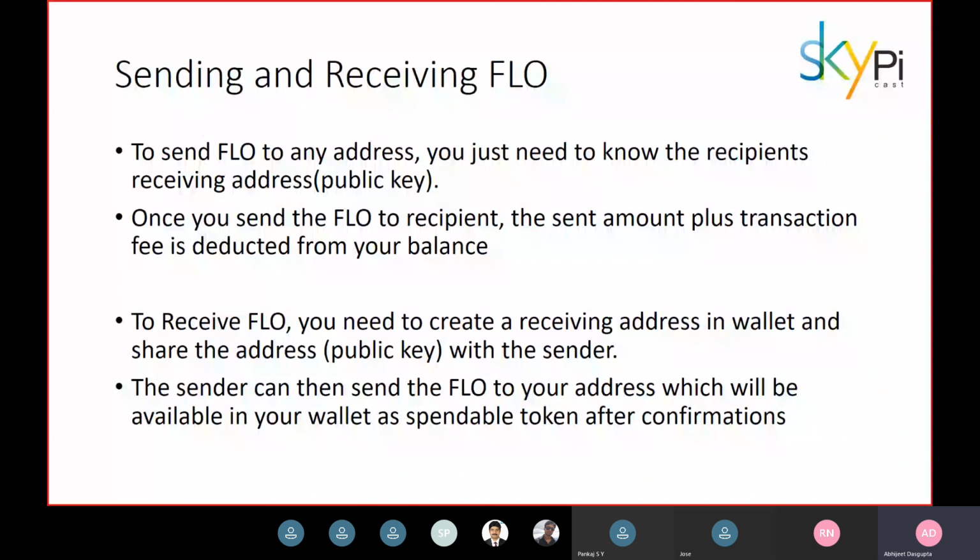So let's go and see how this FLO wallet works and how the RPC commands work. Let's stop this slideshow for a moment and go to a FLO wallet which has all the data synced up.